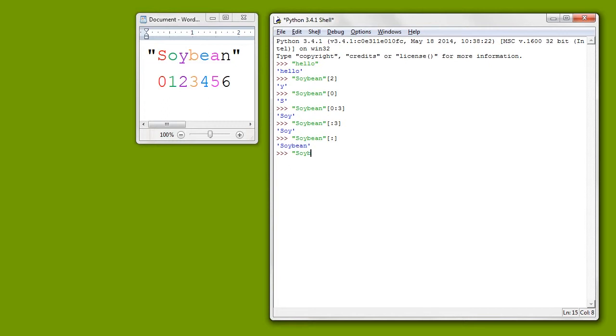And then, of course, if we were to start at the value 3 and leave the second one blank, we get bean back. And remember, that's because the first value is inclusive and the second value is exclusive. So this time the 3 does give us this B character.